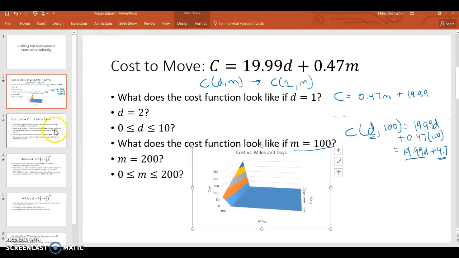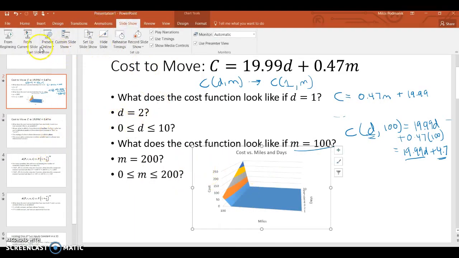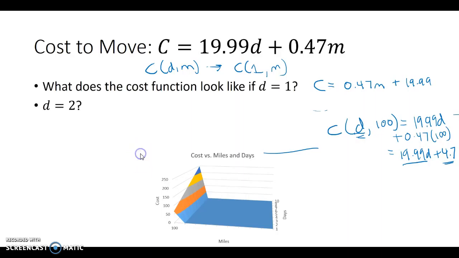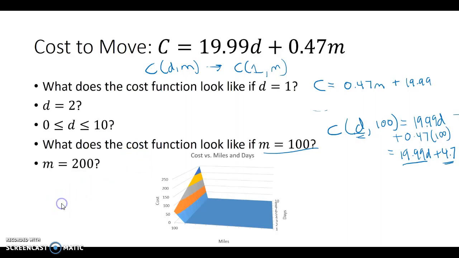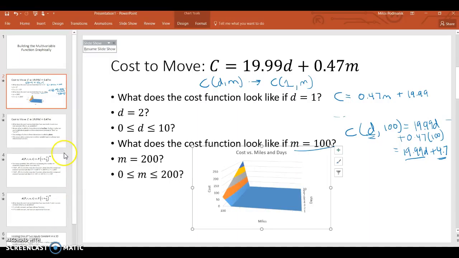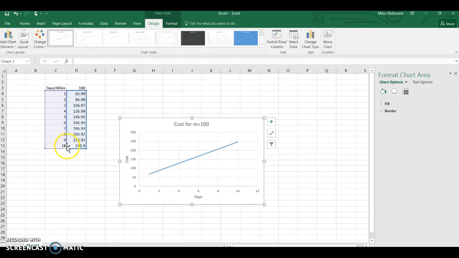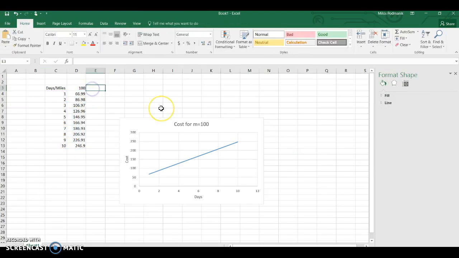So again, our question becomes, can we look at this for a variable number of miles? What if m is equal to 200? If m is equal to 200, I can incorporate another function here and call this 200 miles. Now I'm going to copy this column here and drag it over. So now I have the total cost for renting for 1 day under the assumption that I drive 200 miles, all the way down to if I keep the truck for 10 days and still drive 200 miles.